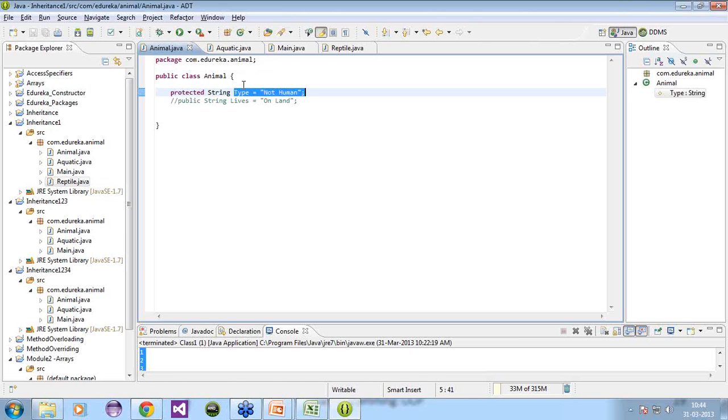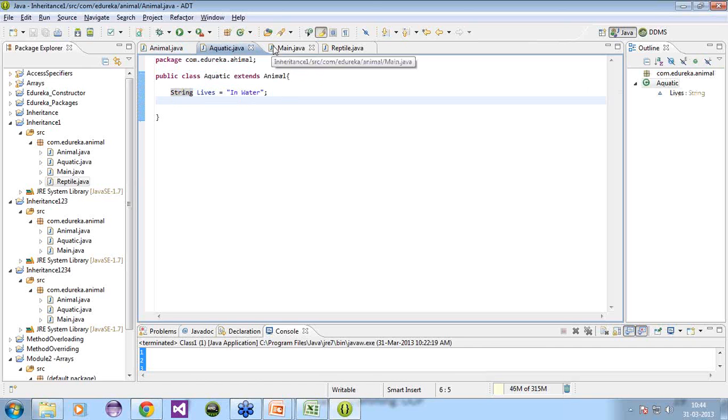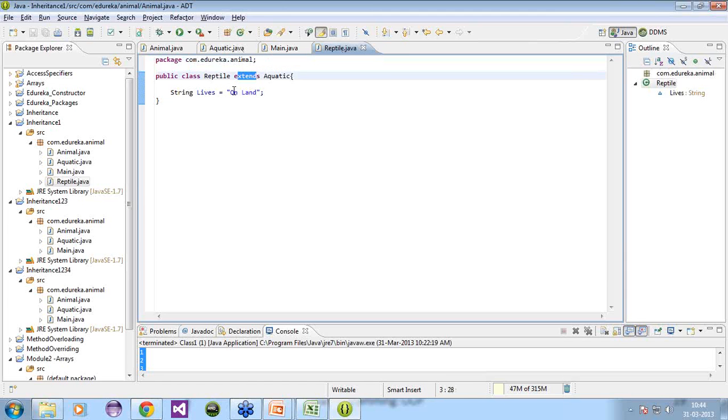Now we define the type not human first of all in the class animal. Now we come to aquatic class extends animal class. Okay, when it extends, in that you are defining it lives in water, another attribute that is in water. Type can be used directly in animal class, okay, because it is extending it. Now we have a reptile class which extends the aquatic class now. Okay, it is extending the aquatic class, or instead of aquatic I'll mention as animal itself. It extends the animal class, and you write lives on land.